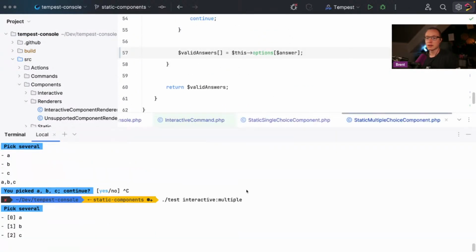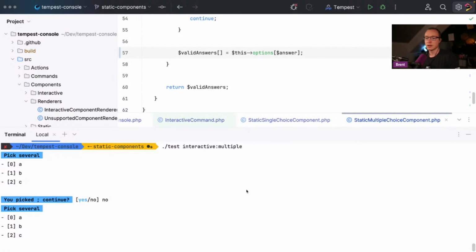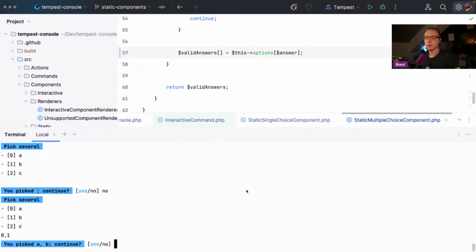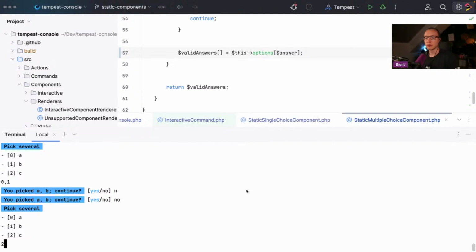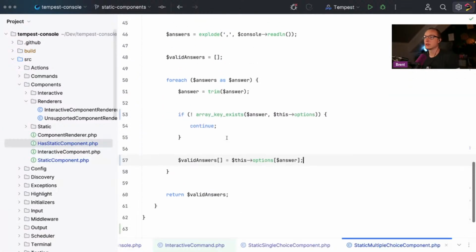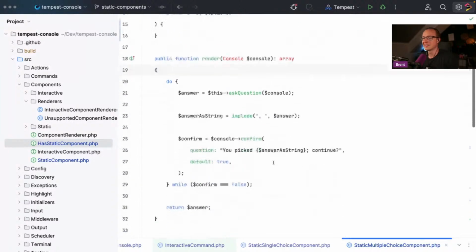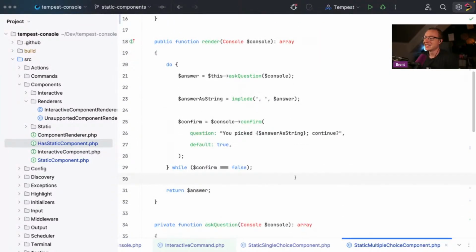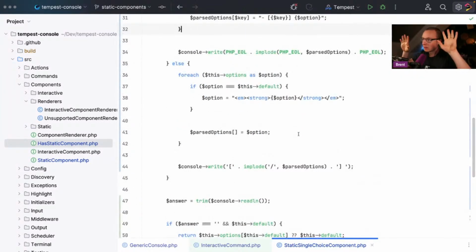I think, okay, pick several. Continue. No. Pick several, okay. 1, 0, and 1. You picked A and B, continue. No, I need to fix that as well. 2 and 1, you picked C and B, continue. Okay, that's good. That's good enough, I would say. Remember that all of this is for Windows users, right? No, that's all fine. Okay, that means we have our list thing now.